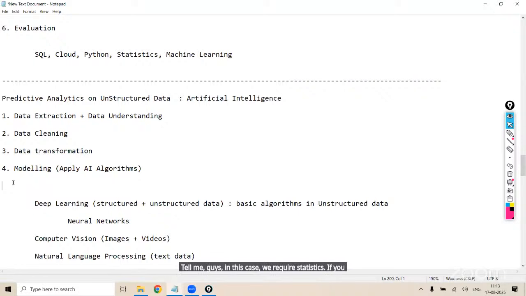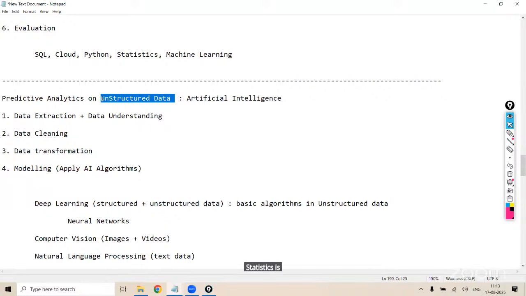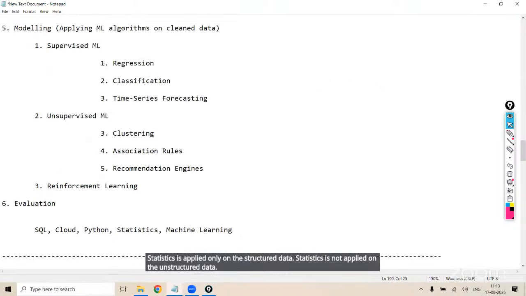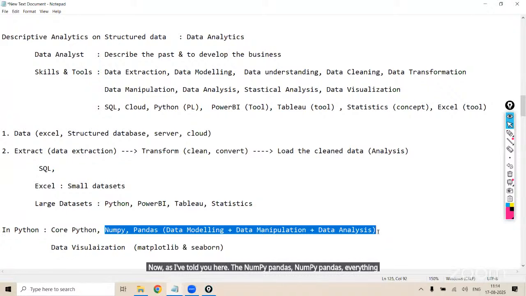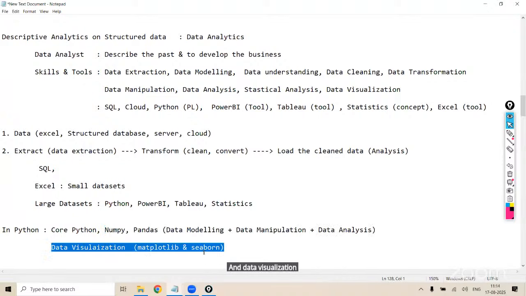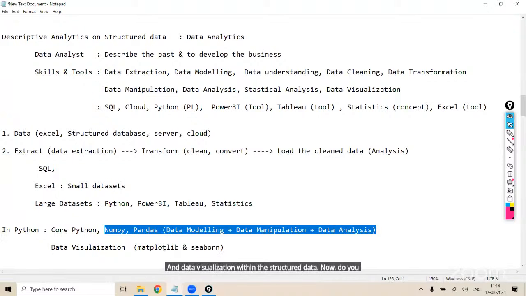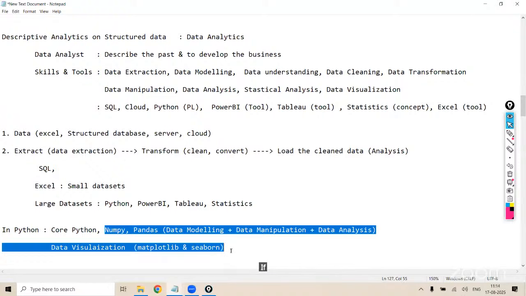If you have to work only on unstructured data, statistics is applied only on the structured data. Statistics is not applied on the unstructured data. NumPy, pandas, everything is used for data manipulation and data visualization within the structured data. Do you require NumPy, pandas, data visualization? All these things are required if you are working with structured data. If you are moving with the unstructured data, these things are not required.